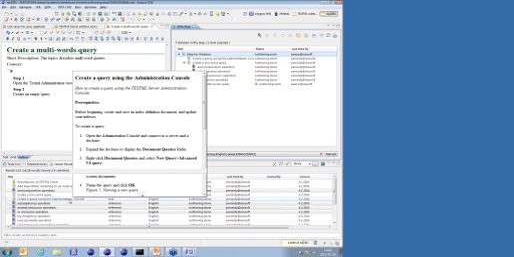Once I'm satisfied with my authoring work, the next step in my workflow, from this work state where I'm currently at, is to move that to review.